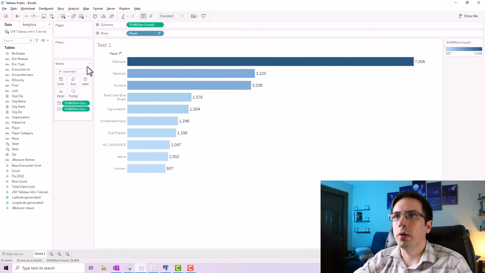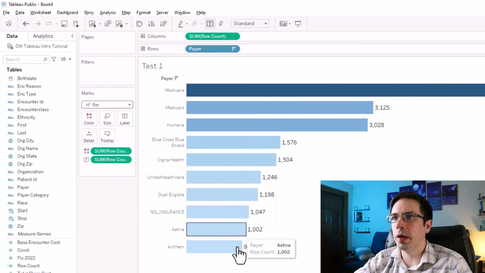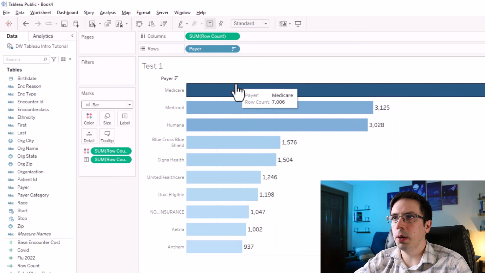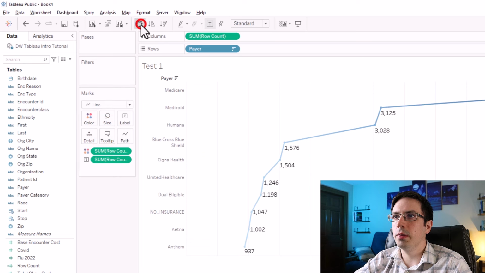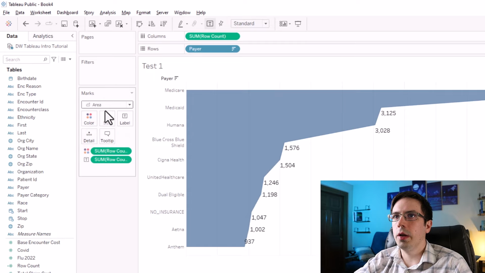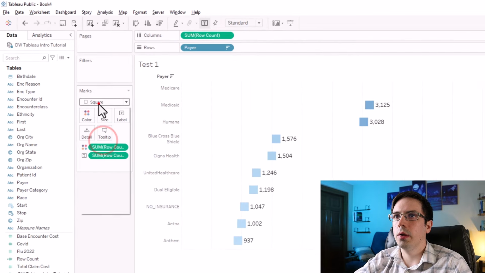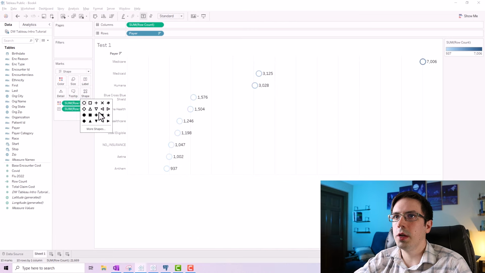Now on the marks card, we've got this drop down here, which actually gives you the specific type of visualization that you want to put onto this canvas. It's on automatic right now. If I clicked bar, this would give me the exact same thing because it defaulted to a bar graph. If I wanted to make this a line graph, I could. It doesn't really look meaningful in this case, so I won't use that. There's area, there's square, circle, shape, and you can specify the type of shape you want here.